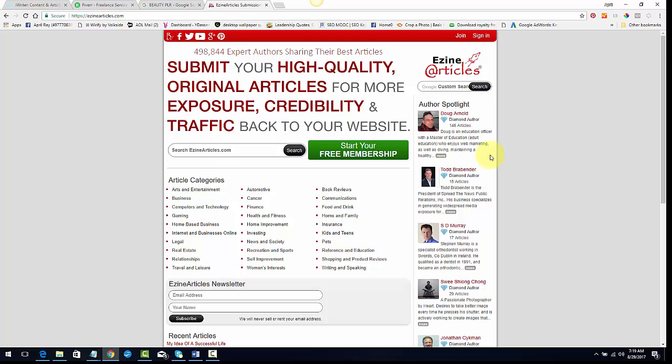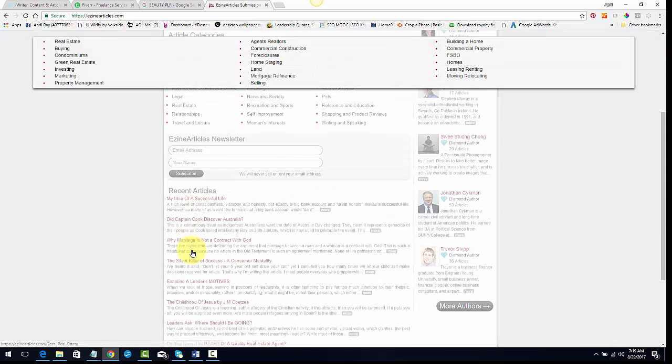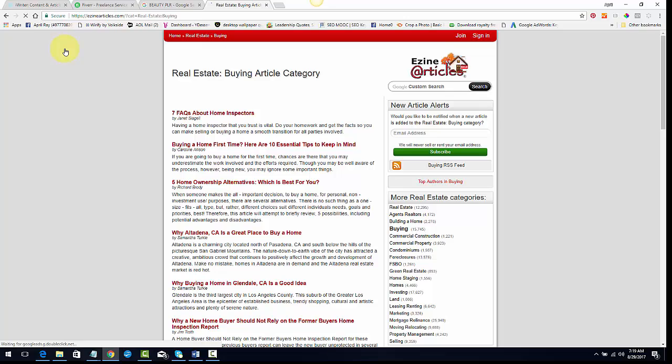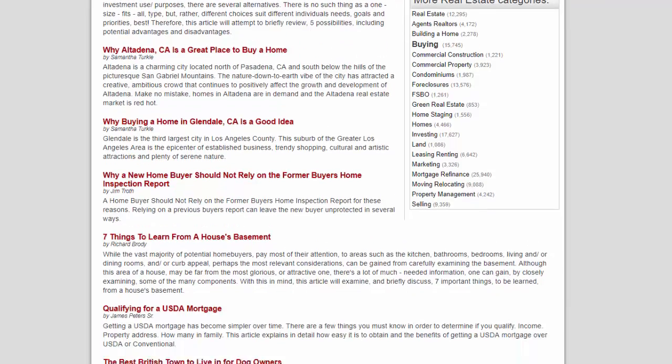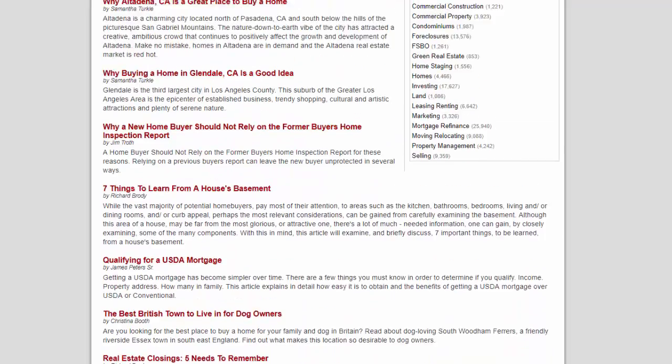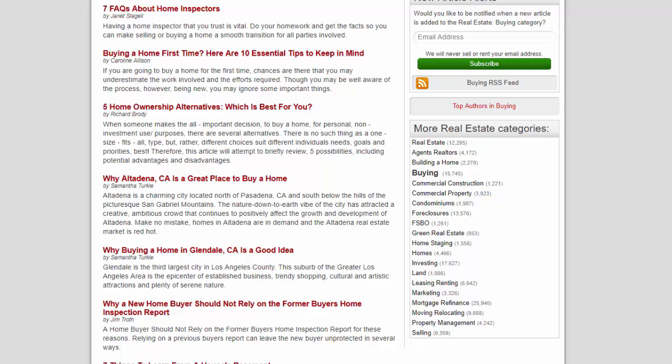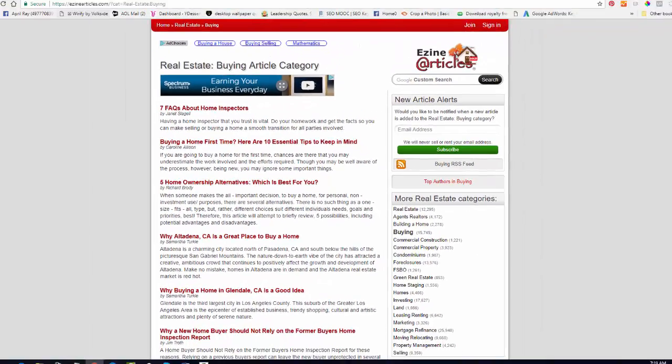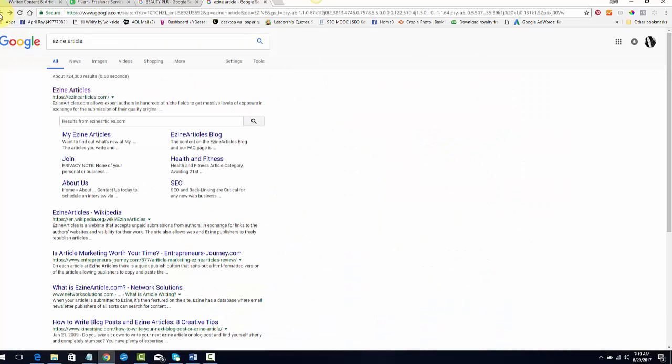It has a bunch of different categories you can go through. Say you're in, let's see, real estate. How about real estate? You can get a bunch of ideas, let's say buying. You can see the kind of articles that come up, and you can get ideas on what to write about. This is basically an idea generator. You're not really going to take the articles, although I hear you can share the articles on your website, but I wouldn't do it. I would just use this platform to generate ideas about some of the things you are interested in writing about.